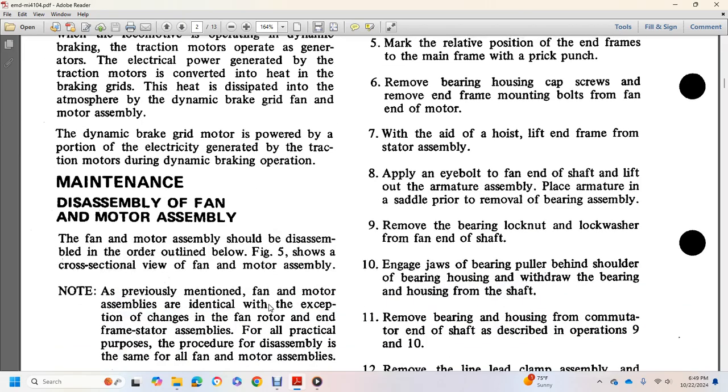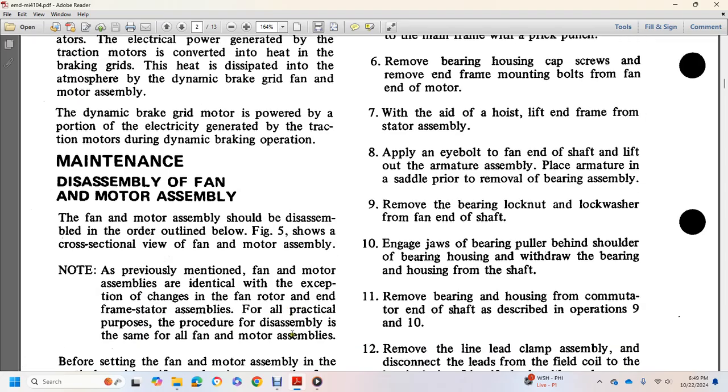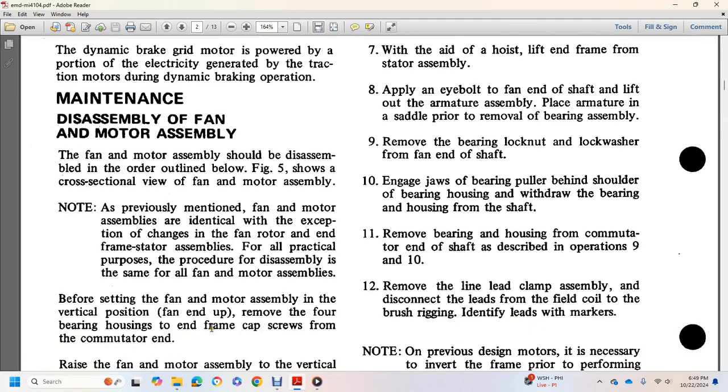Maintenance: disassembly of the fan and motor assembly. The fan motor assembly should be disassembled in the order outlined below. Figure 5 shows the cross-sectional view of the fan motor assembly as noted previously. The fan motor assemblies are identical with the exception of the fan rotor and end frame stator assembly. For all practical purposes the disassembly procedure is the same for all fan motor assemblies.